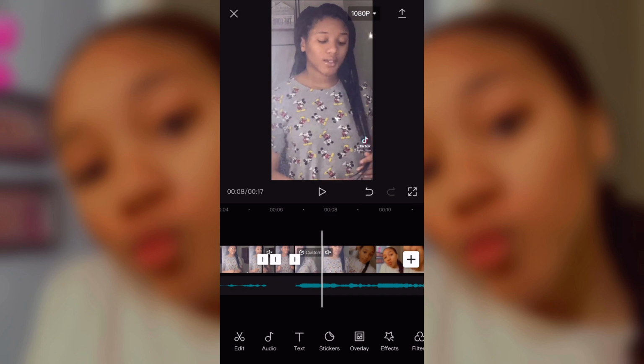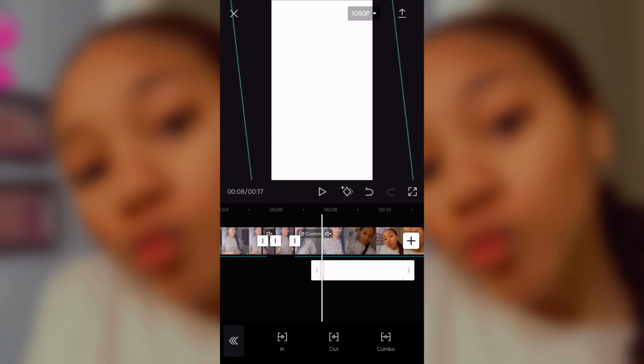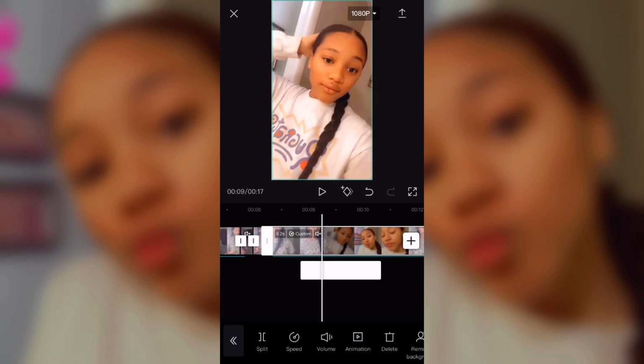Okay, so there are many ways to do the flash, but all I did was click the overlay option at the bottom, then click stock video at the top. Then just add the fade in or out animation.